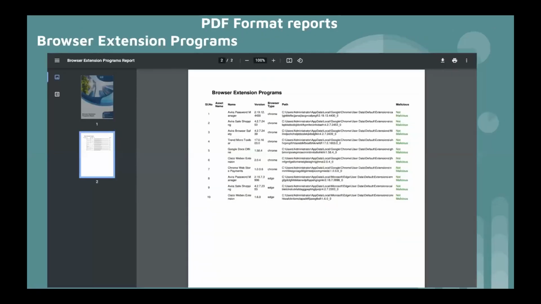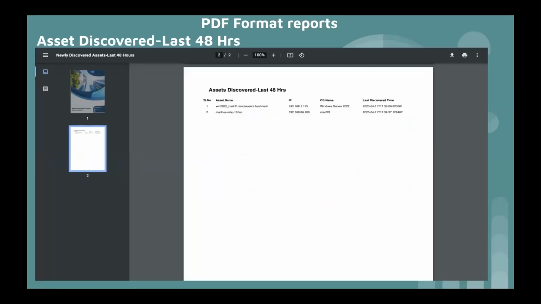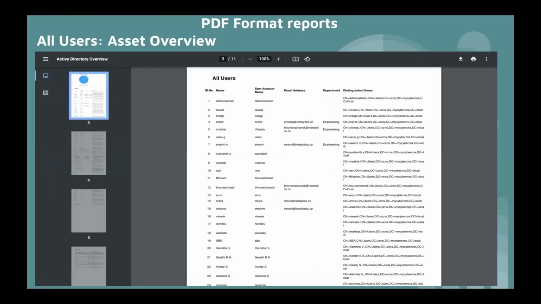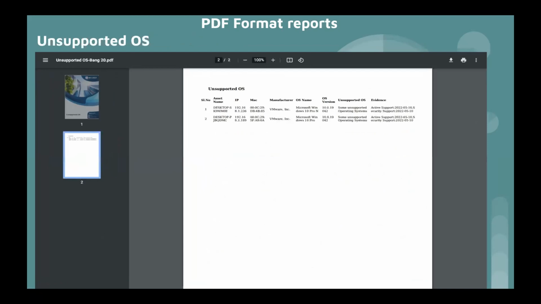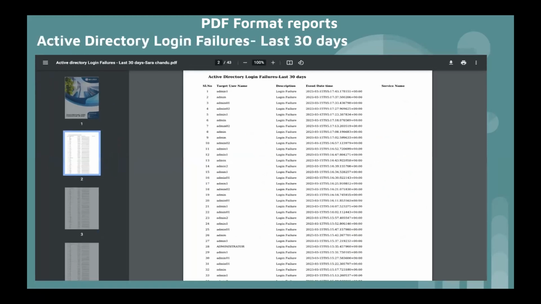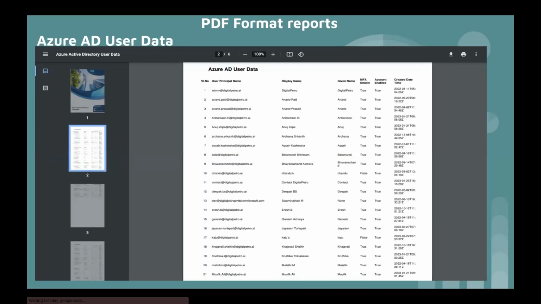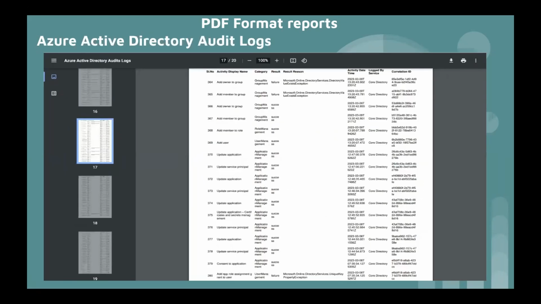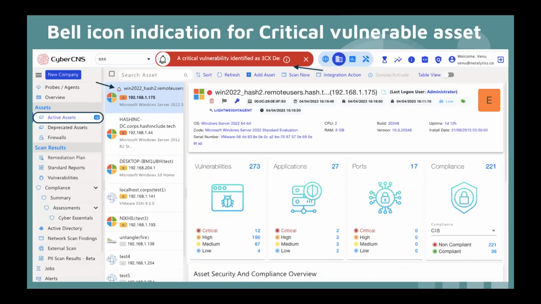And of course, we have a whole bunch of reports that are now available: PDF, browser extensions, assets discovered in 48 hours, patches missing at the asset level, all the users in different assets, the local users, unsupported OS list, Active Directory login failures for the last 30 days, and Active Directory computers, user data, AD groups, AD role assignments, AD logs, and directory attempts. So all of that has been added.